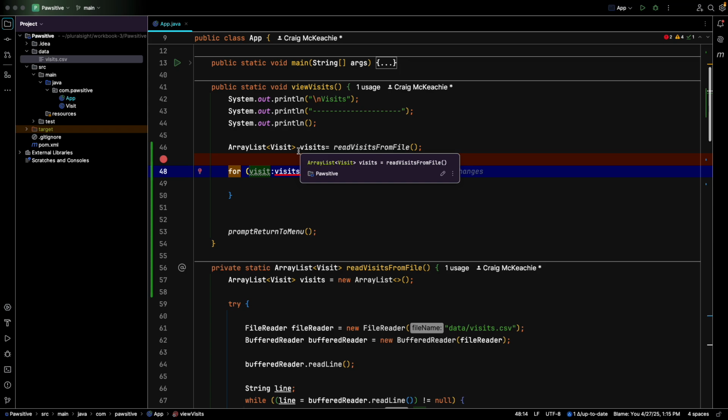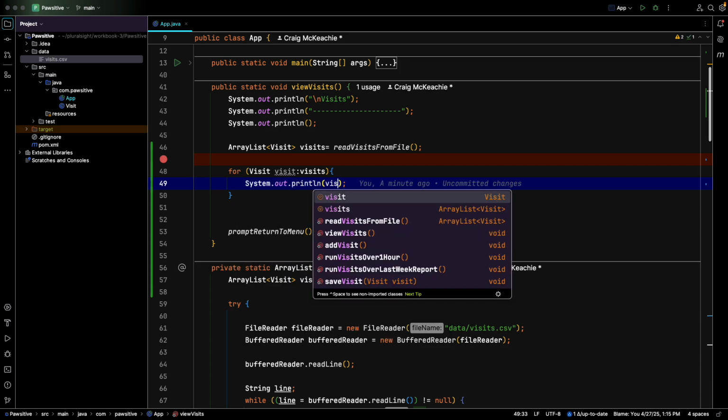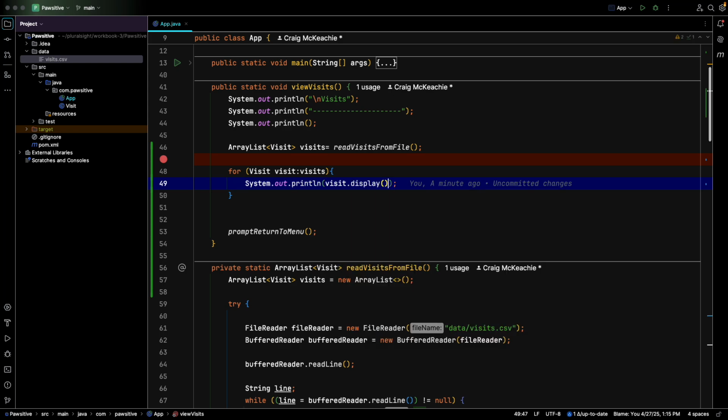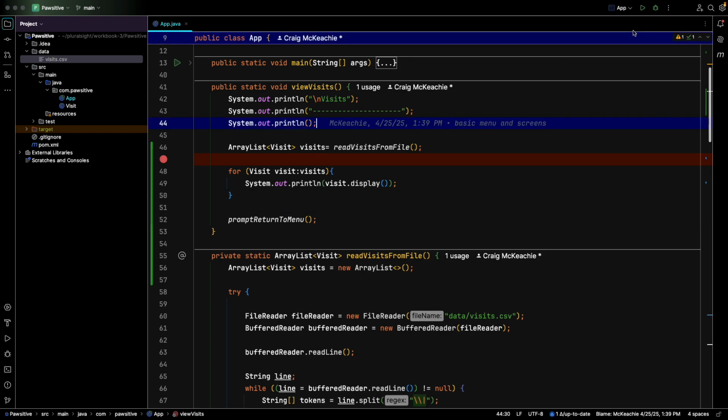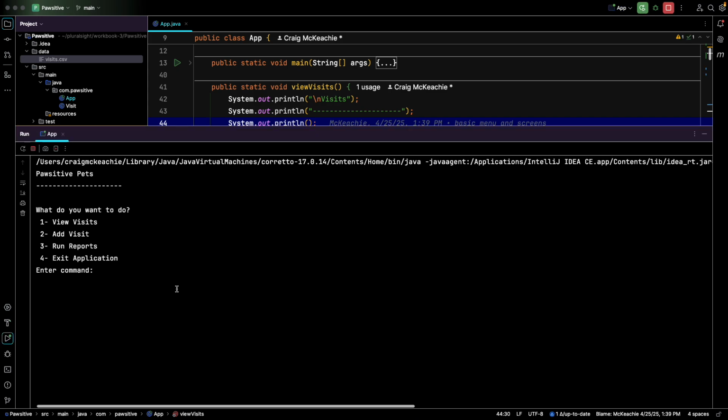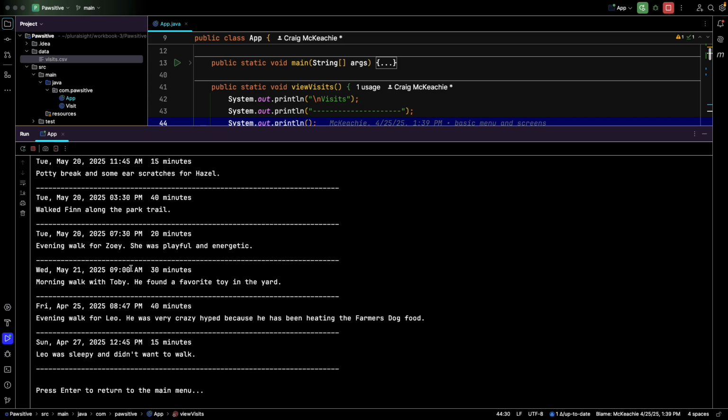So basically I'm saying each one of these is going to hand me a visit, one of these visit objects inside the array list for each of these. And now it's just complaining that I'm not doing anything with visit. So now I can just sout, like I did before, visit dot display. Display was what we worked on in one of the other videos, to be able to display the content of a visit to the screen in a reasonable way. So I'll go ahead and run that, and I'll do view visits, and we're back in business here.